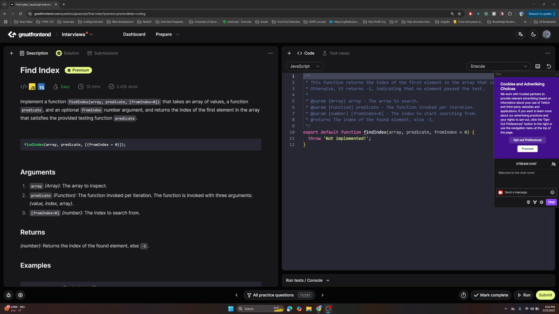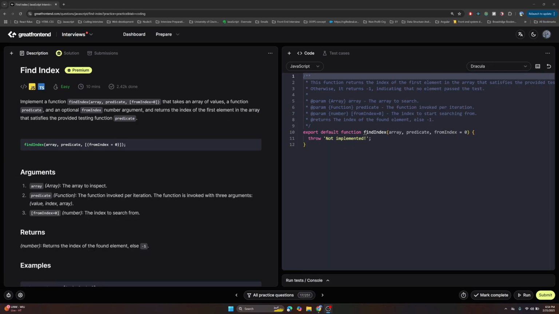So yeah, question says implement a function. I'll just proceed. I'll just move this chat window away. Okay, so it says implement a function findIndex.